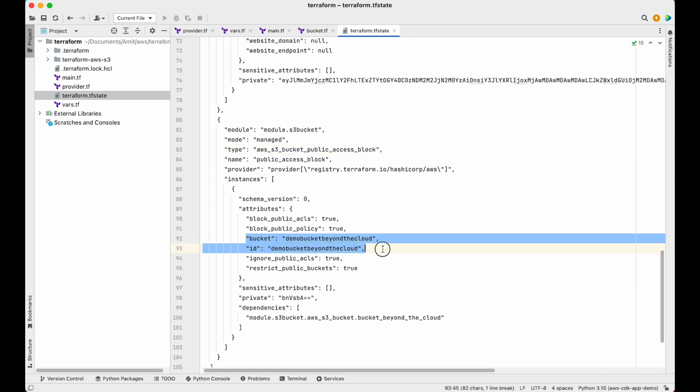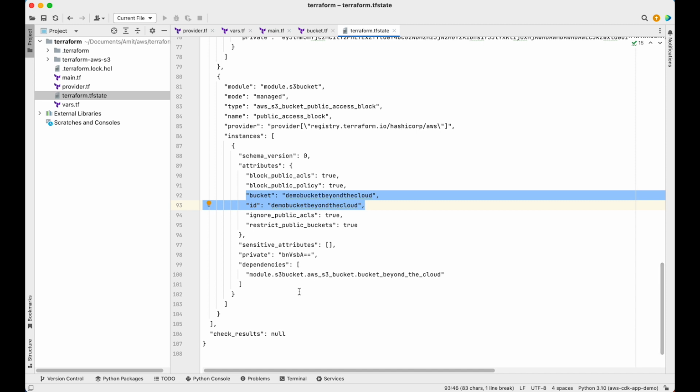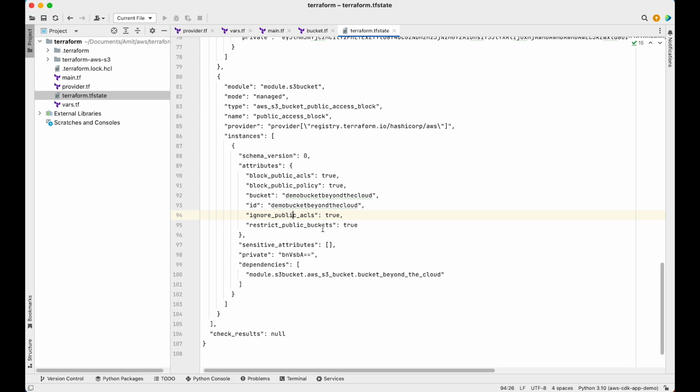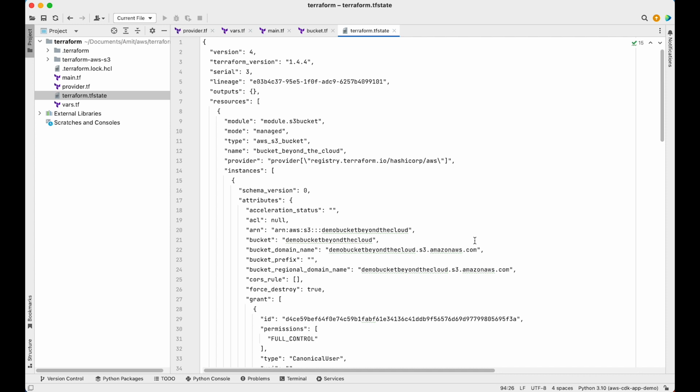It will show you this is the bucket ID, and this is the same thing for the first resource, and this is for the second resource. That means our state file holds the information about what has been deployed, or what is there in our infrastructure currently. So this is very much important.